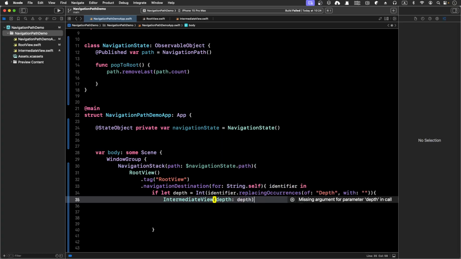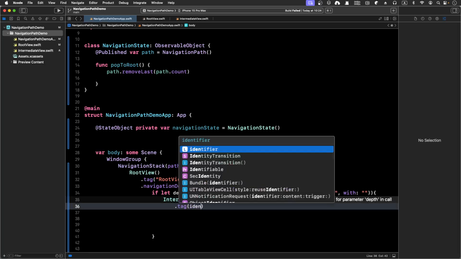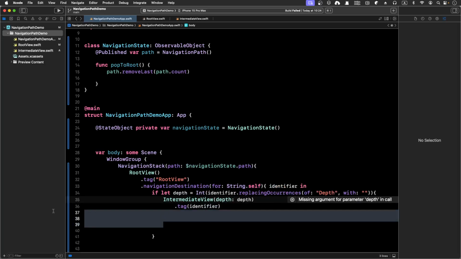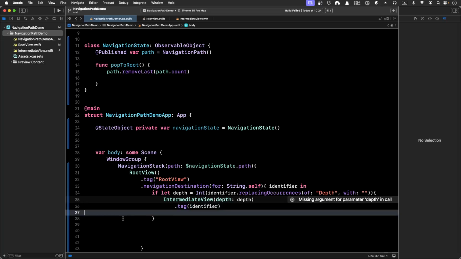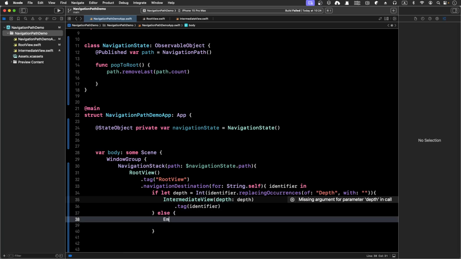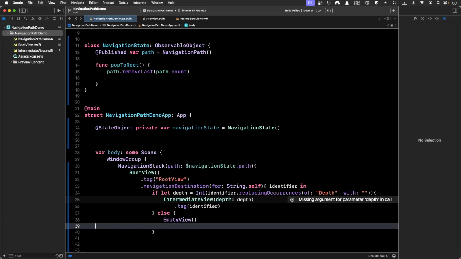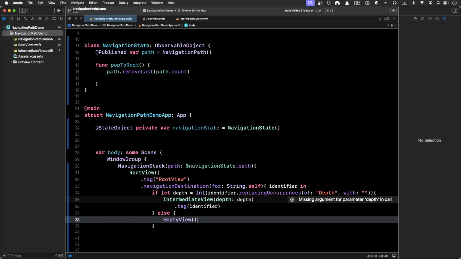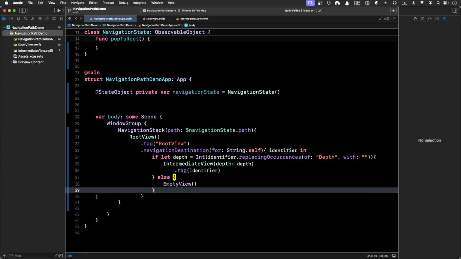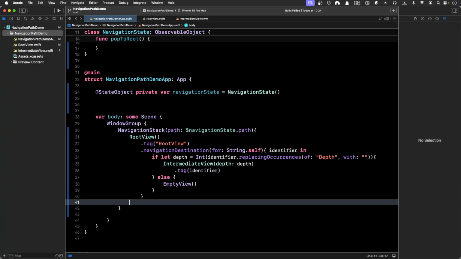So when you pass it, you can use a tag of identifier. So identifier, and then yeah, it's finished. So you can just get rid of all that, and then else just create an empty view. So empty view. So you don't need to write this empty view. Just say this empty view, and then after that, I think maybe at the bottom here.